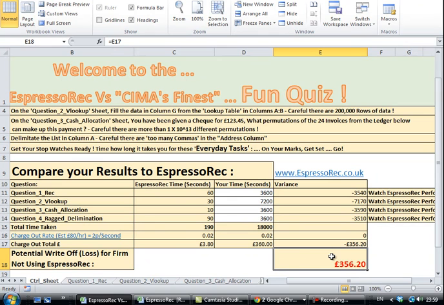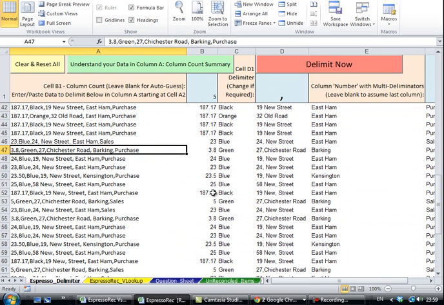That's a ballpark figure. So this is why EspressoRec is a game changer. It's not just a little bit faster for really seriously everyday Excel issues. It's orders of magnitude faster. Nice and easy to use. Copy paste in, click a button, job done.